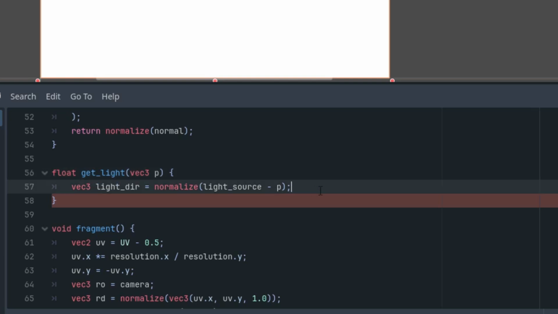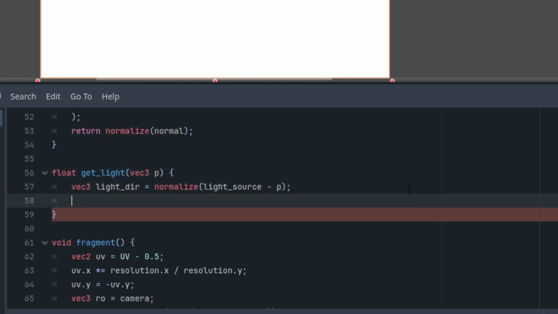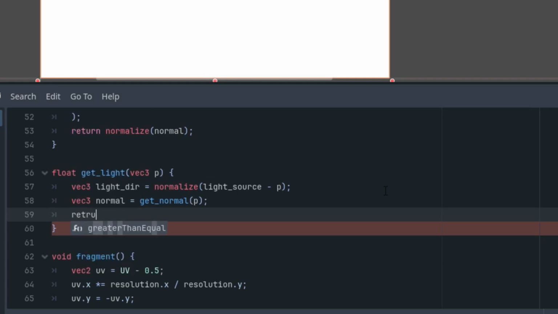All right, and now we need a normal vector to calculate the light. So vec3 normal would be the function get normal of the point P. And finally, to calculate the lighting, we create a dot product between the normal vector and the light direction. And again, we will normalize it. This time, I think we can clamp it to the interval from 0 to 1, like this.